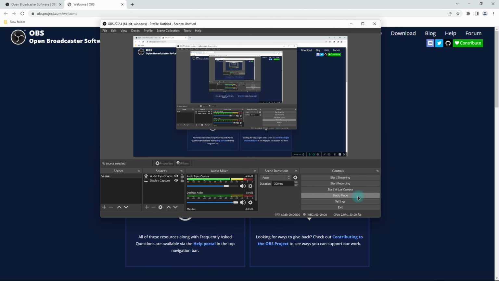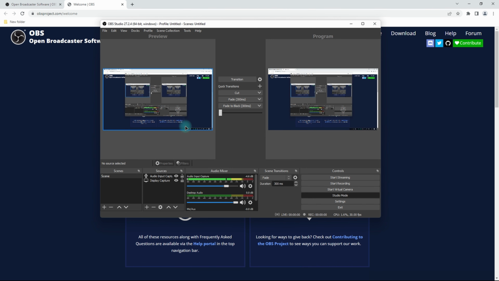Studio mode, this is where you can be able to edit, for example, something. Although we'll do this in the future. You have a scene with several things here. Then we can set it up first before transitioning it to the live one. And this is very useful when you are streaming. You need to set up your scene first before streaming it.